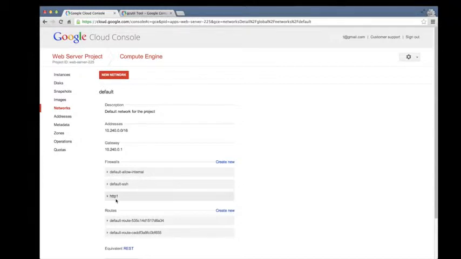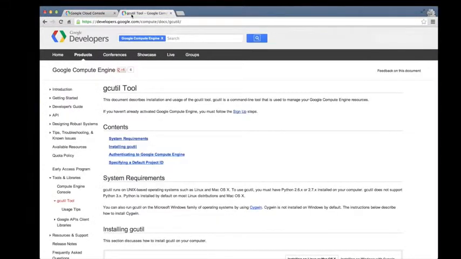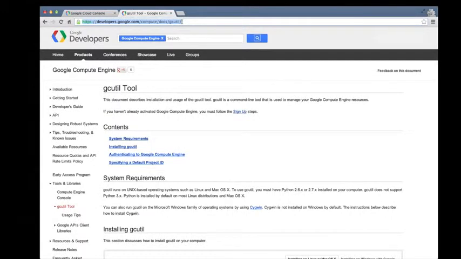In order to make changes like installing software on our Compute Engine virtual machine, we need to remotely access the machine. The Google Compute Engine team has created a great tool for doing this called GCUtil. GCUtil is a command line tool for interacting with Google Compute Engine. The instructions for downloading and installing GCUtil can be found at developers.google.com/compute/docs/GCUtil.